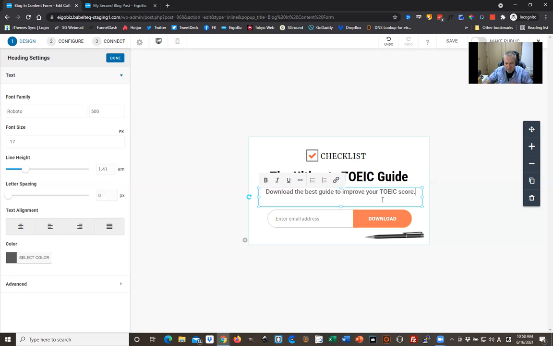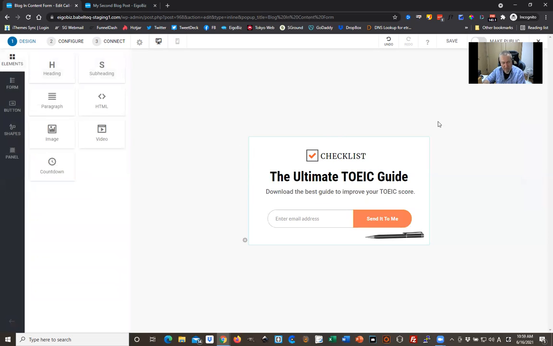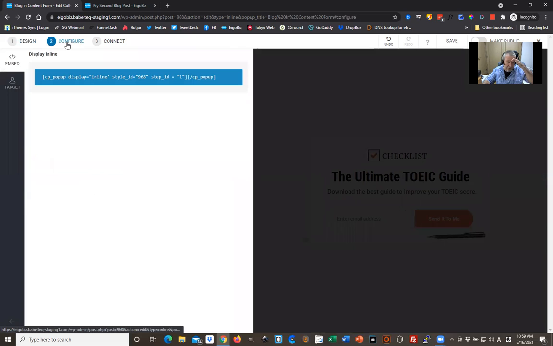Okay, and I don't like this download as a call to action word, because it's not actually all that clear. What we want them to do is click a button that says send it to me, because then they know that we're going to send them an email. So that's fine, I think. And then from there, if you're happy with that, go to the next stage, which is configure. Okay, and we'll come back to this in a minute.